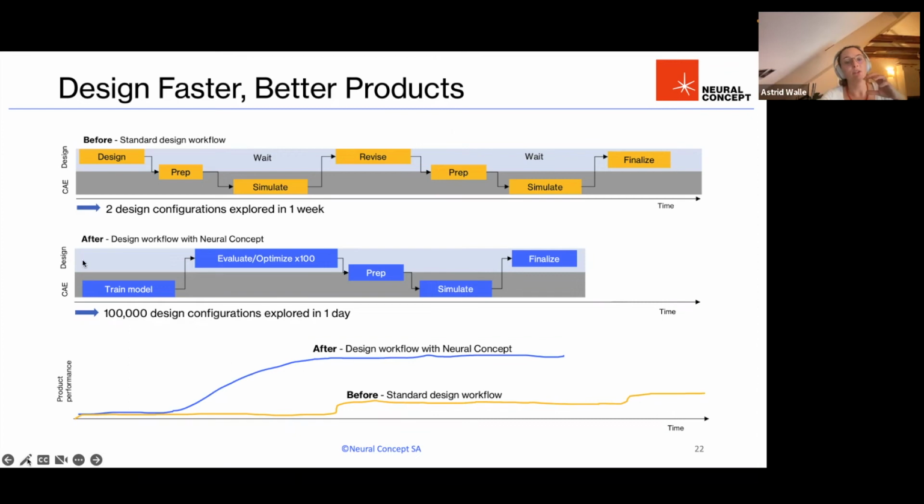And so if you get rid of this waiting time for the simulation, and you can take advantage of a model which was trained on some legacy data from previous design projects, then you can speed up the overall product development process by a lot.